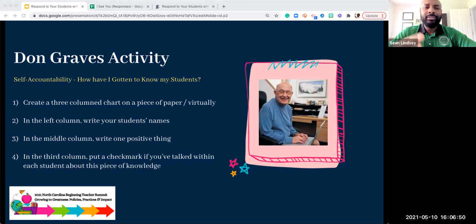So please, please, please consider this downgrades activity as you can reflect on your past school year, or do this after the first quarter of this next upcoming school year. Do this activity so that you can reflect on what you know about your students.